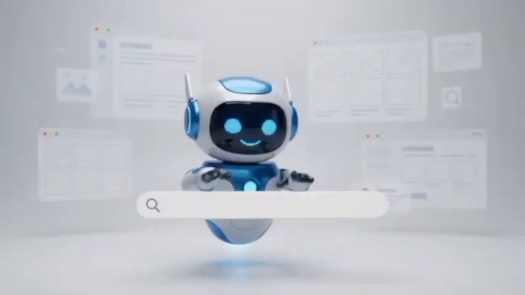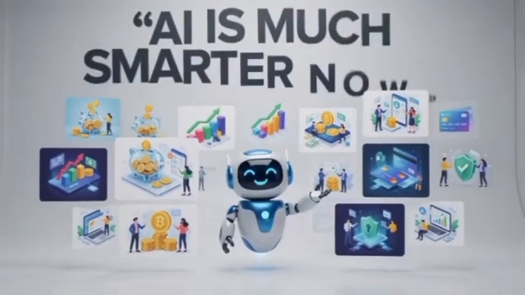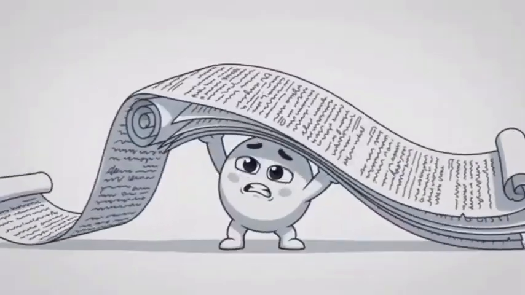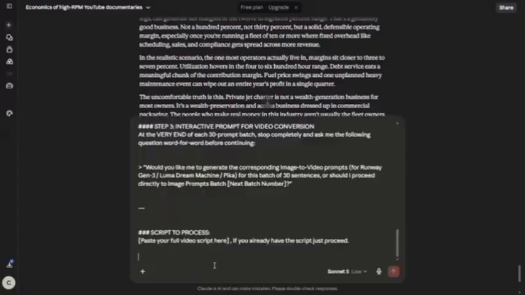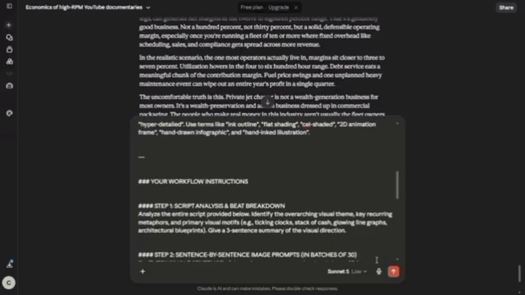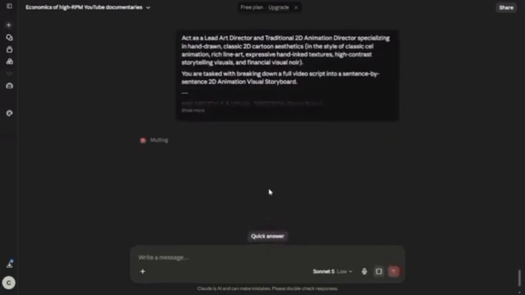Now for step 2, turning this script into a frame-by-frame visual storyboard. The cool thing about modern AI image generators is that they've gotten ridiculously smart. You don't need to write those crazy 200-word prompts full of weird buzzwords anymore. To keep our art style consistent across 50 different scenes, we pass our script into a master 2D visual workflow prompt.